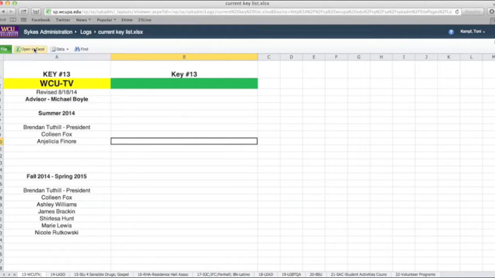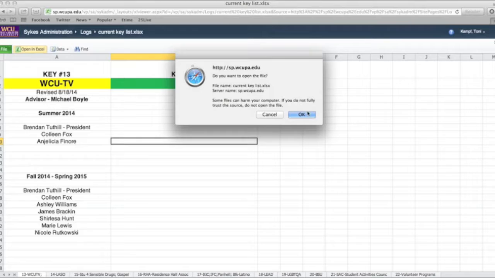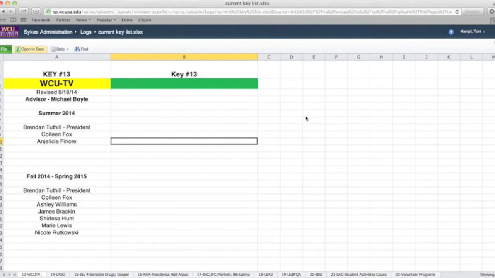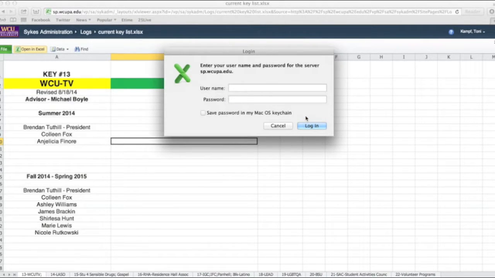Here, you're actually going to open this in Excel. You're going to click OK. And here is where you can enter your username and password.